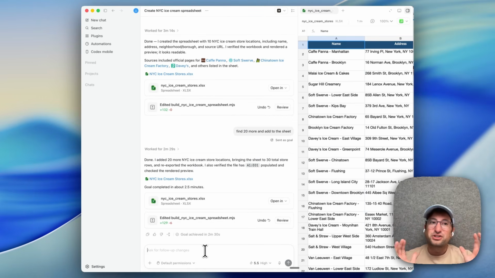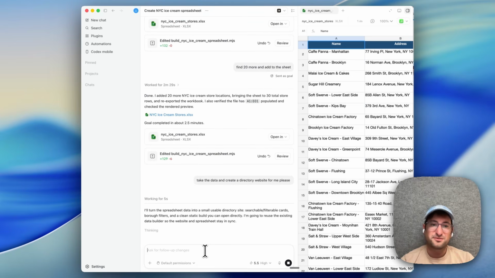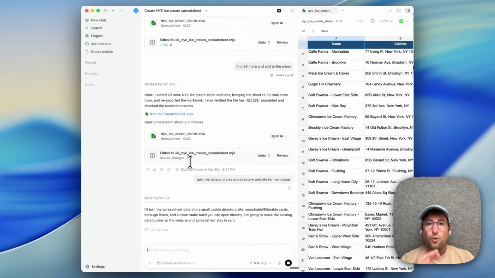So what I'm going to do now is transition from using this as a productivity tool to an AI coding tool. So what we're going to do is take this data and create a directory website for me, please. So we're going to see Codex now change from just this productivity tool, which is like Claude Code, for example. And it is going to take the spreadsheet data and it's going to create a website for us. While it's doing that, I'm going to talk about some other things that you need to know about Codex.